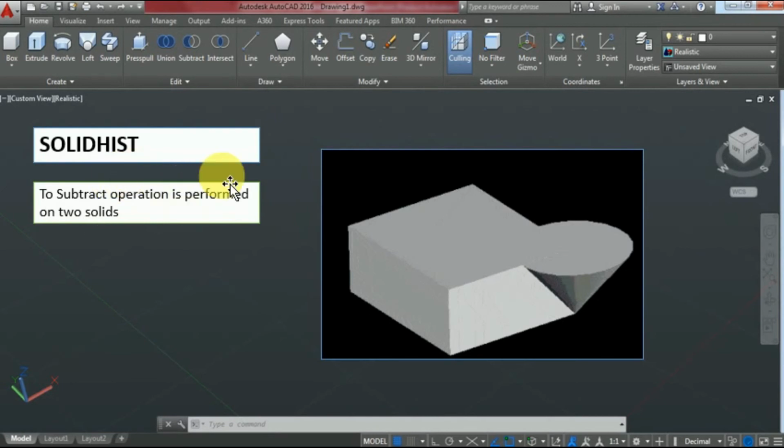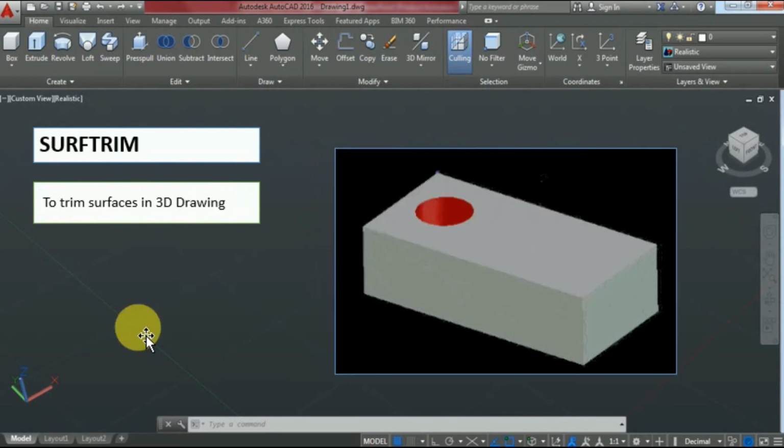Solid hist. Solid hist is used when a subtract operation is performed on two objects. Here you can see the separated object in the images. Surf trim. Surf trim is to trim the surface in 3D drawings. Here you can see the object trimmed in a circular shape, which is shown in the figure, which works similar to the 2D trim.